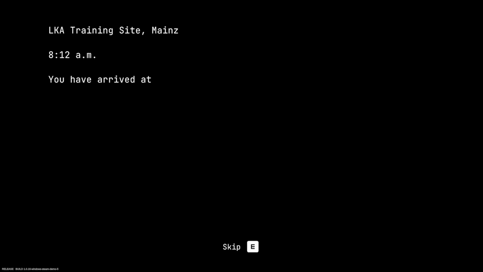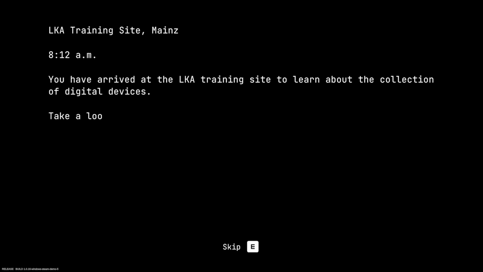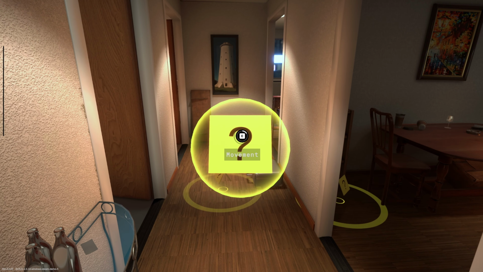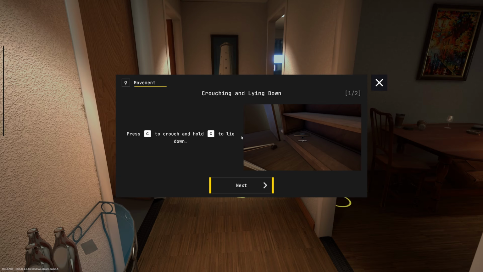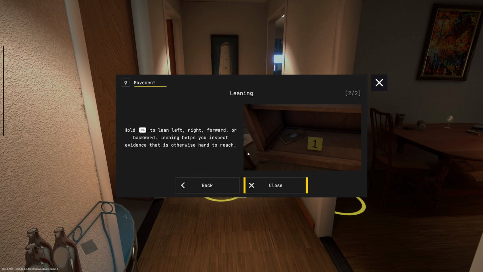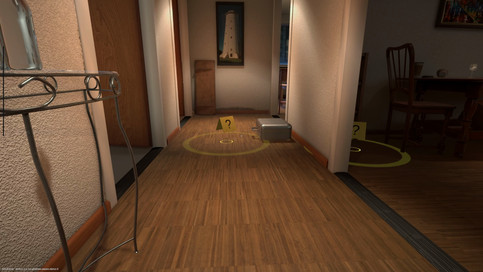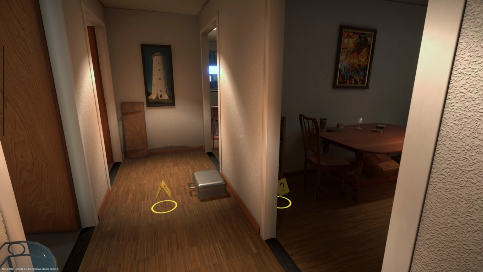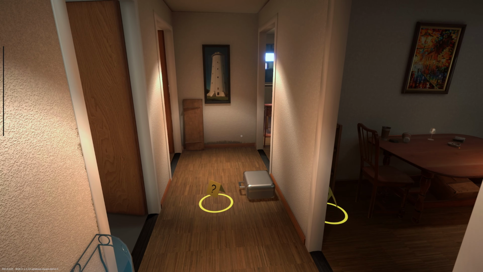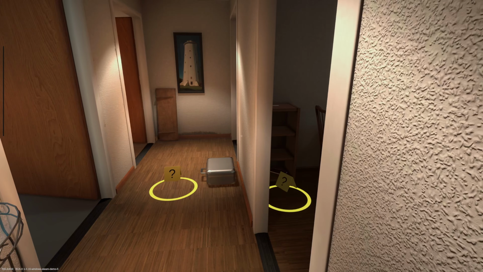LKA training site. Okay, so this is our training. 8:12 a.m. You have arrived at the LKA training site to learn about the collection of digital devices. Take a look around and interact with the yellow hints. Movement. C to crouch and C to lie down. Okay, lying down is new. Hold control to lean left, right, forward, and backward. Okay, we can lean to look at different perspectives. Let's try that now. So we're crouched and we're laying down. And then we are leaning forward, backward, side to side.